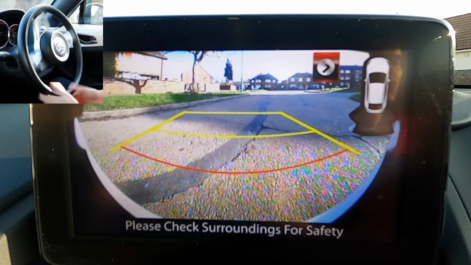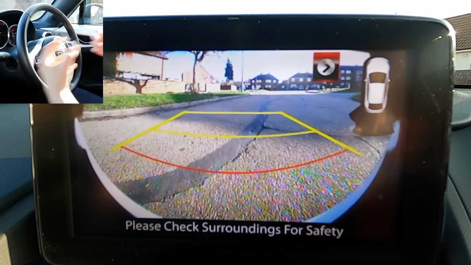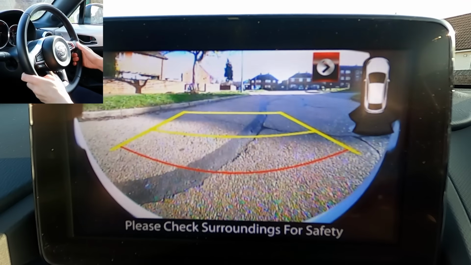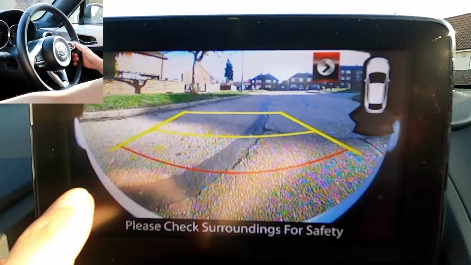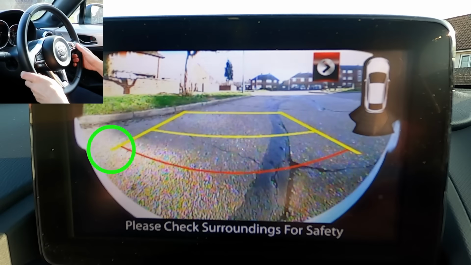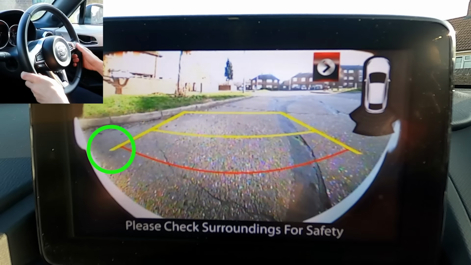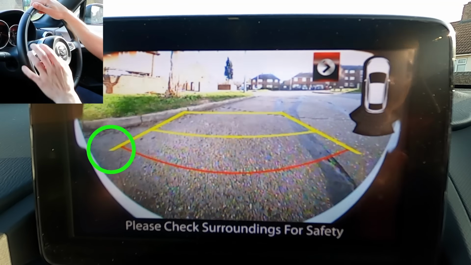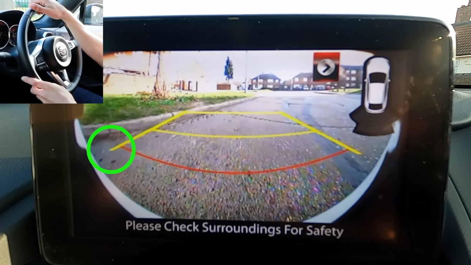So now I'm going to straighten the wheel and come back at this angle in a straight line. So no one coming, and I'm going to get this part of the line to touch the curb. In this car, I find if the line is touching the curb, and in most cars that is the case as well, then you're close enough.